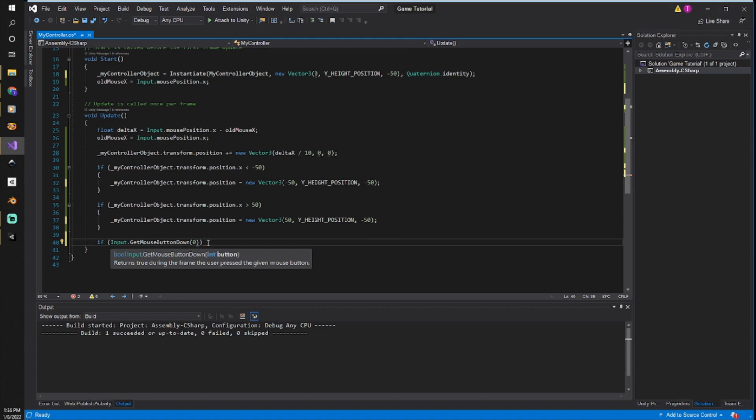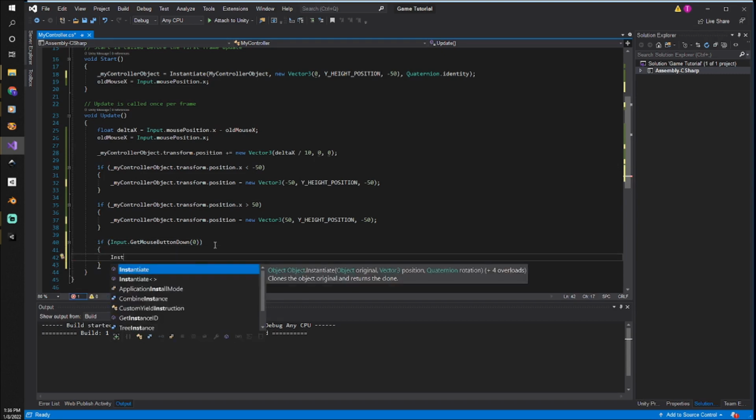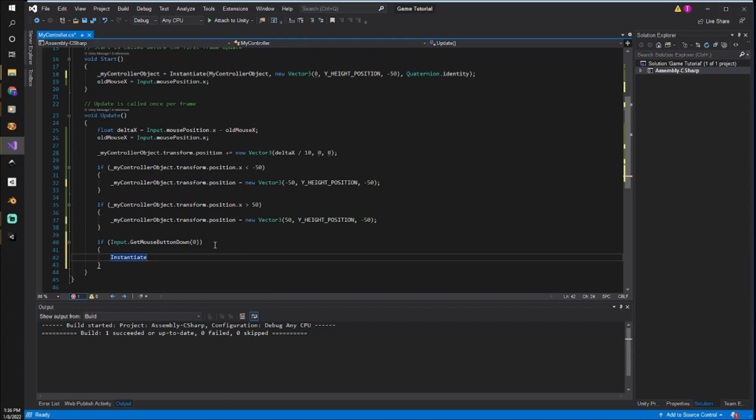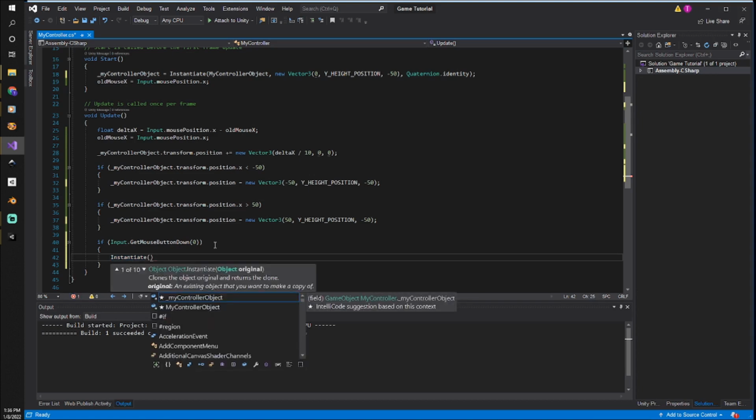In this case, the left mouse button is button 0. So if they click the mouse button down, I want to do something. And what I want to do is instantiate, just like we did in tutorial number 3. Instantiate.